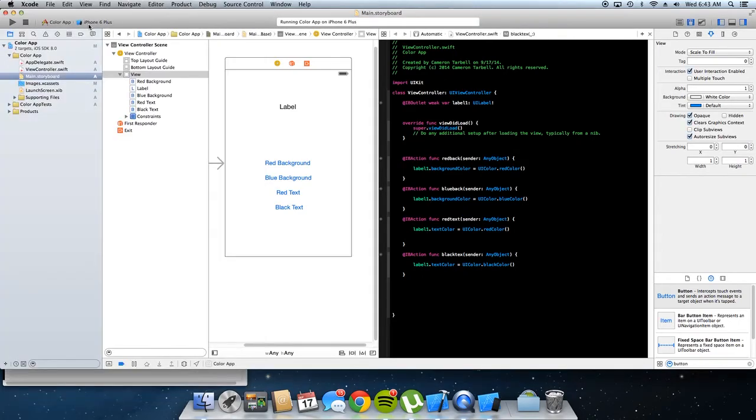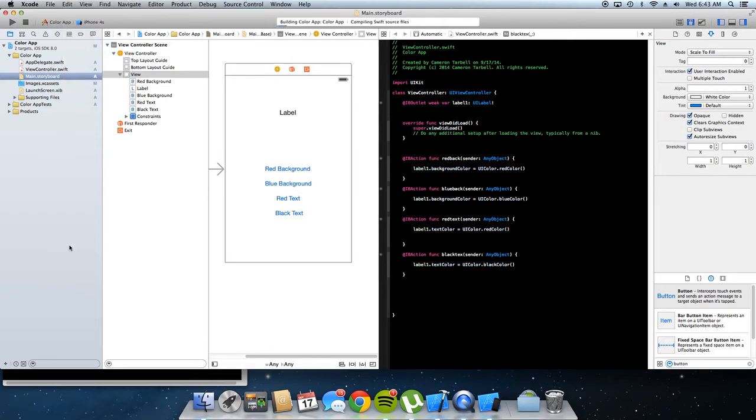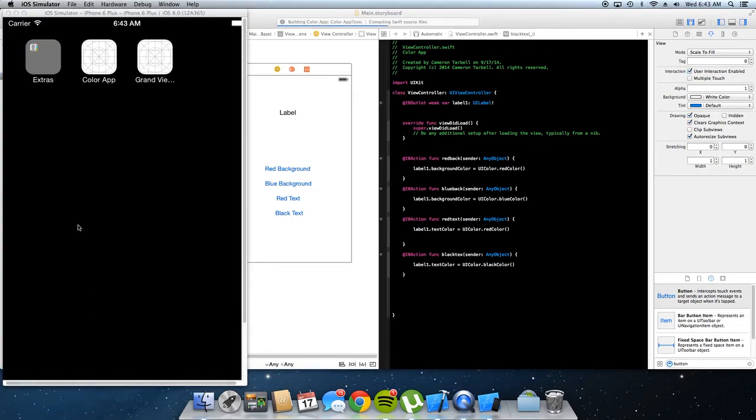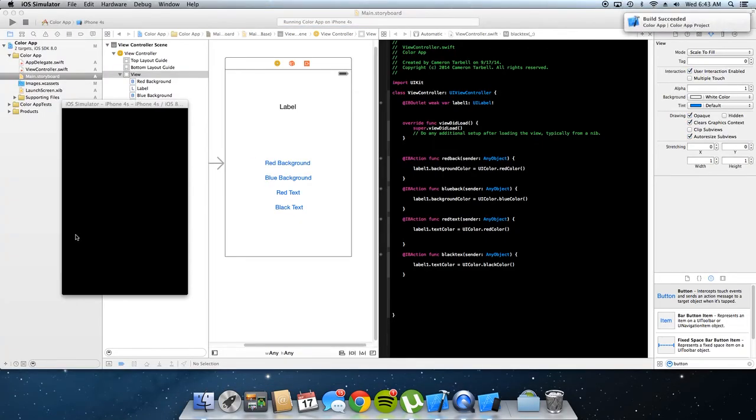In fact, just to show you real quick, if my computer doesn't die, we can go down to the 4S and show you how this looks. So look at how much smaller the 4S is.